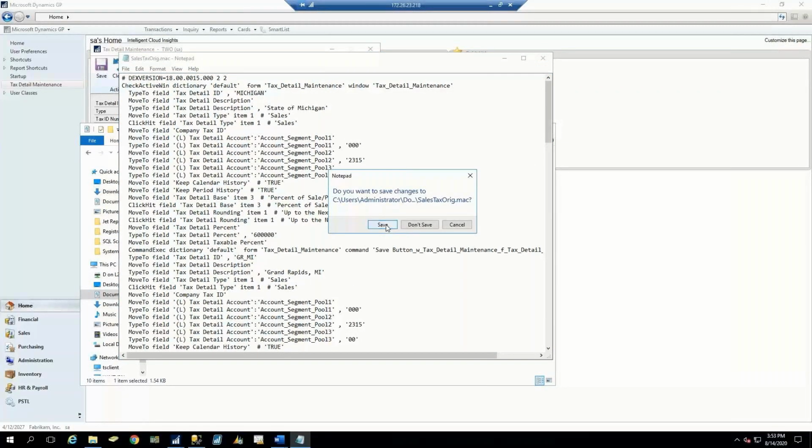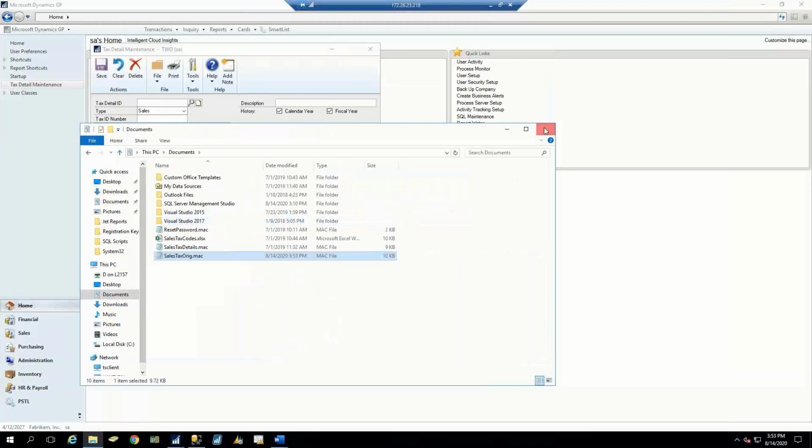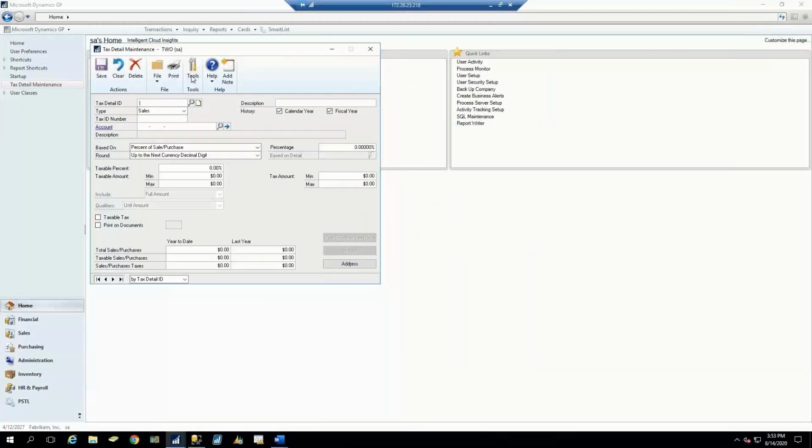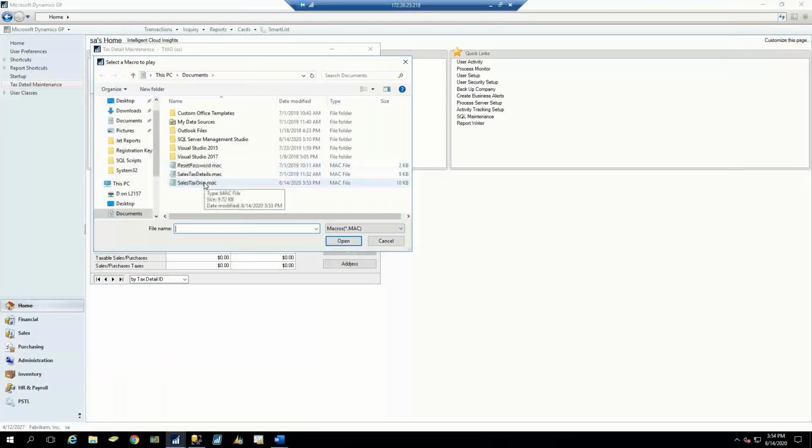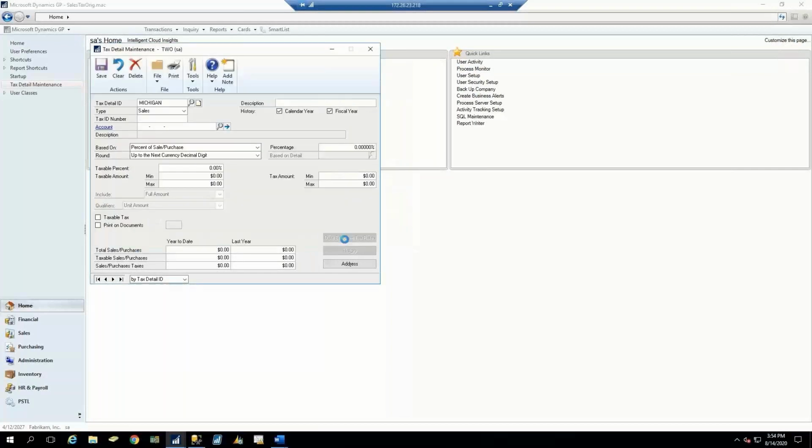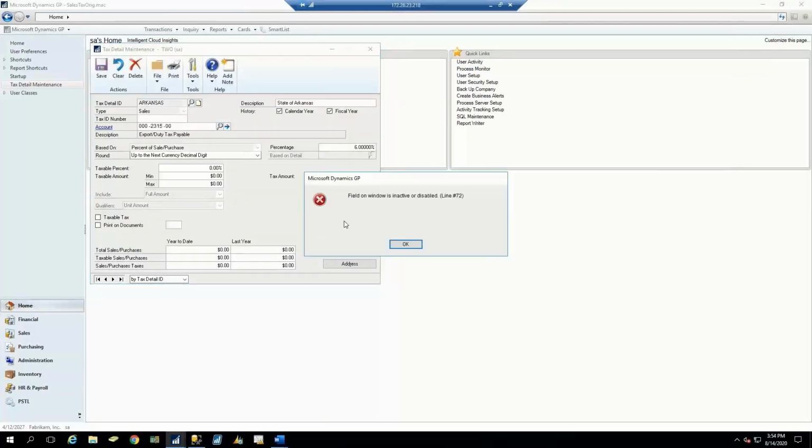I save the macro, minimize down here, and then go up to Tools, Macro, and Play, and then pick our macro that we just saved. And it runs through and starts putting those in for us. And it goes quick, and it errored on Arkansas.